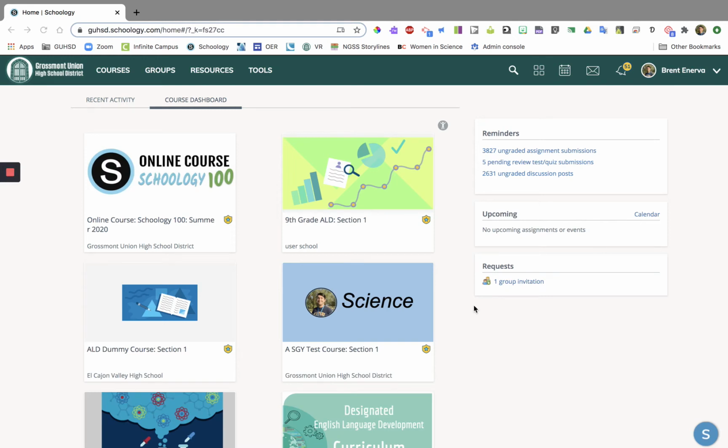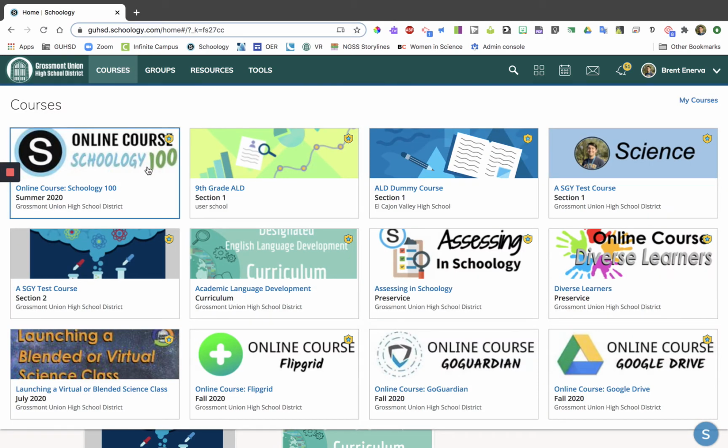It's really important to minimize threats and distractions in the virtual environment. For example, when students log into Schoology, they're going to click on their courses and then they're going to be confronted with a lot of different tiles, each one with a different course. So if I want to find my science course, I want it to be easy.